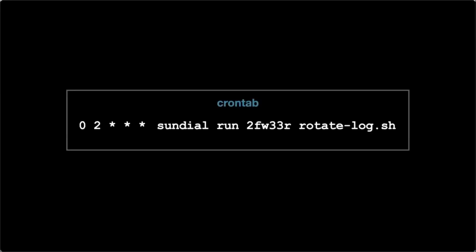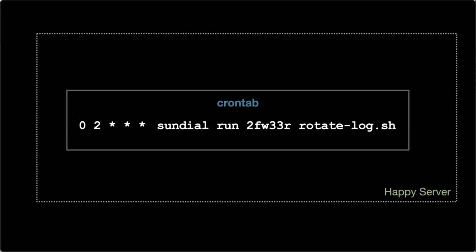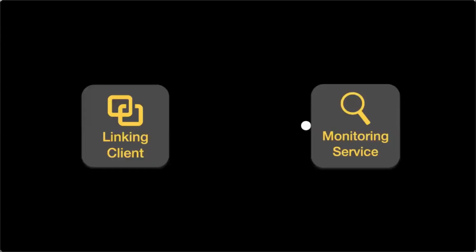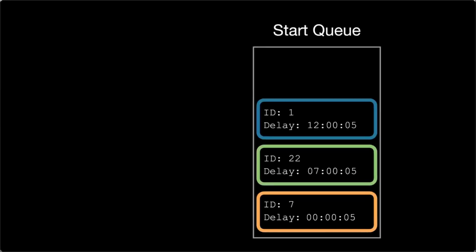Our next example takes place the day after. The system admin has been alerted that their job is failing and wisely adjusted the resources assigned to the server in the hopes of preventing further failures. The cron daemon successfully launches the Sundial run for the log rotation job. The linking client script sends a start ping to the monitoring service, indicating that job execution is about to begin. Since the start ping has successfully arrived, we do not want the task on the start queue to trigger as it did the night before.